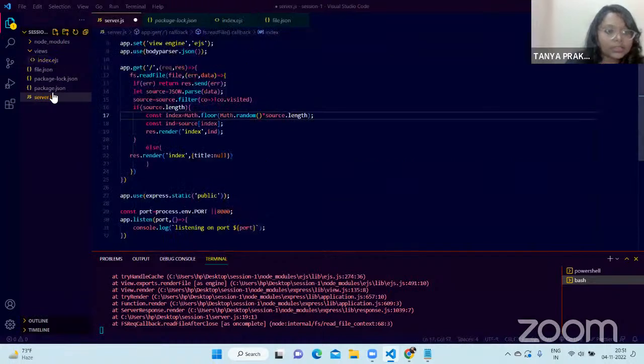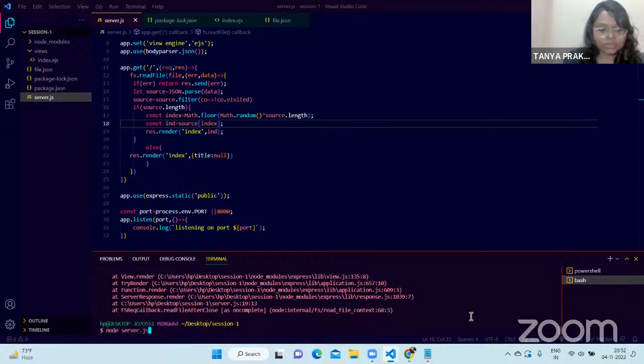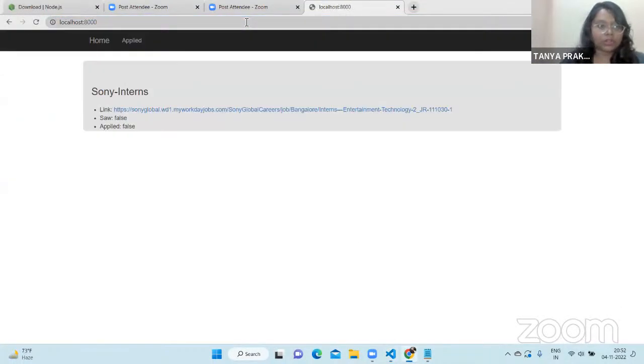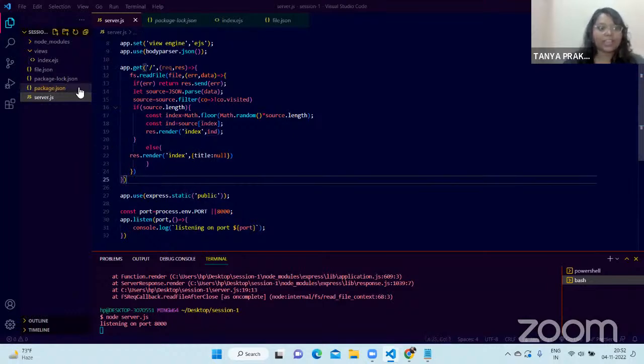I think there is an issue. We have not saved this file, server.js, and then run it. I think it should work. Yeah, you can see the issue was that we had not saved the server.js, so it was not fetching the file. And if your EJS is not fetching the file, how will it know which title you are mentioning? So that was the main issue that we were getting.